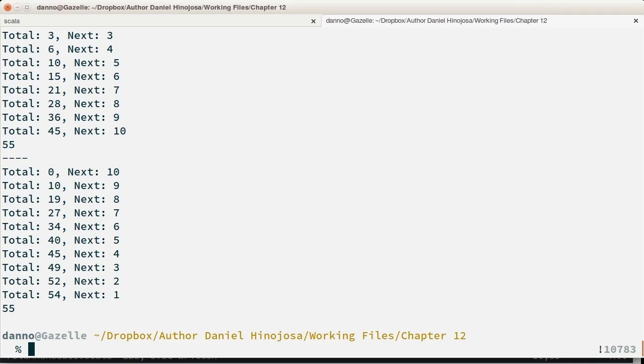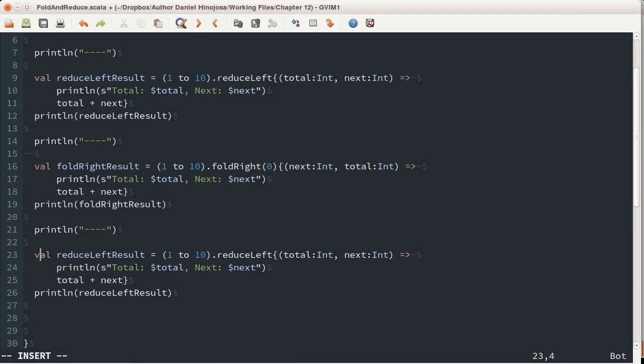This is fold right. And obviously, we have a reduce right. Instead of reduce left, it's called reduce right. You make sure that it is the next one first, then the total. Let's make sure we have our name correct here. Okay, very good. Let's see what this ends up as.